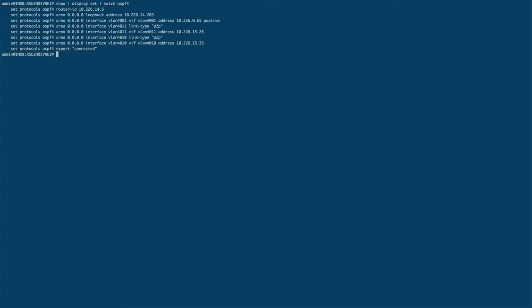So the steps to set up OSPF are as follows. First, we have to set the router ID. And let's go ahead and show you how to do that. This system is already set up with OSPF. So we're going to do a show display set match OSPF4. And you can see here the first command you're going to run is set protocols OSPF4 router ID, and you give it an IP address that will be used to uniquely identify it within your network.